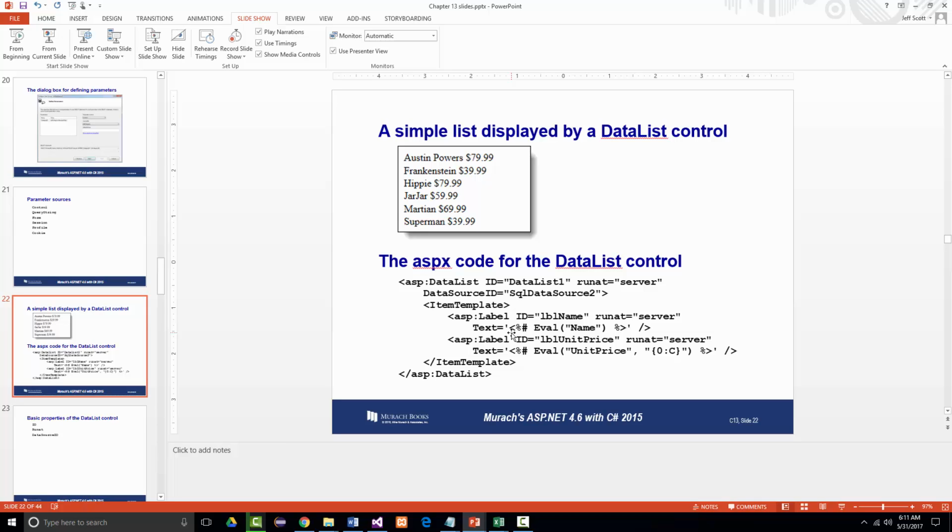So again, to define the information you want to display in a data list, you create one or more templates. Visual Studio does provide a designer interface that we'll see in just a minute. To display the data from a column, you add a control to the template and then bind that control.